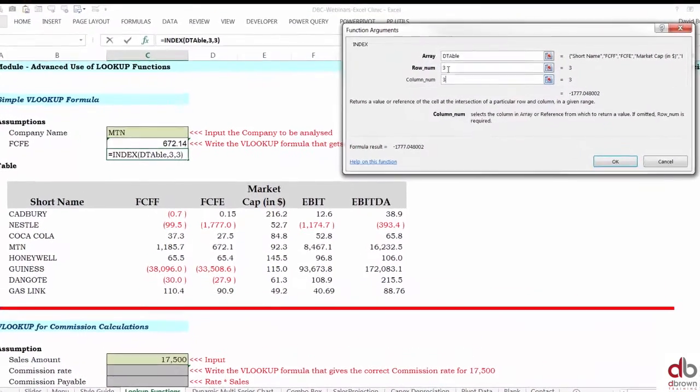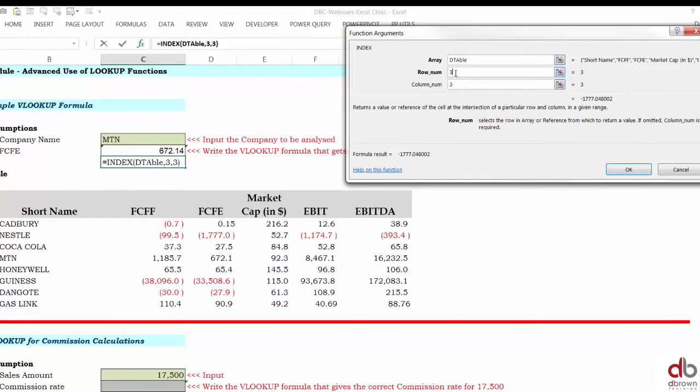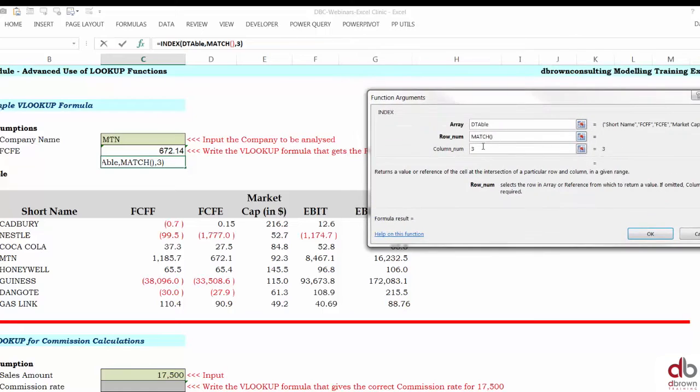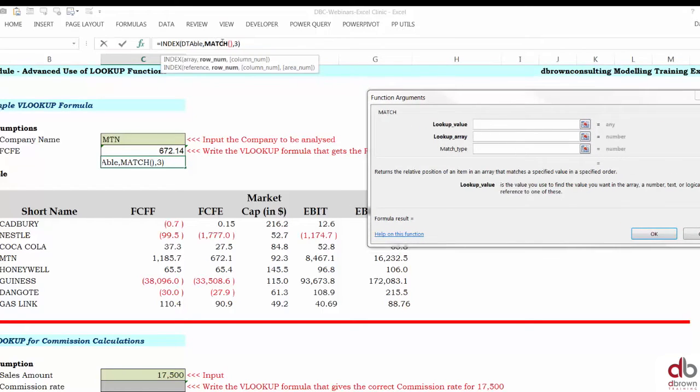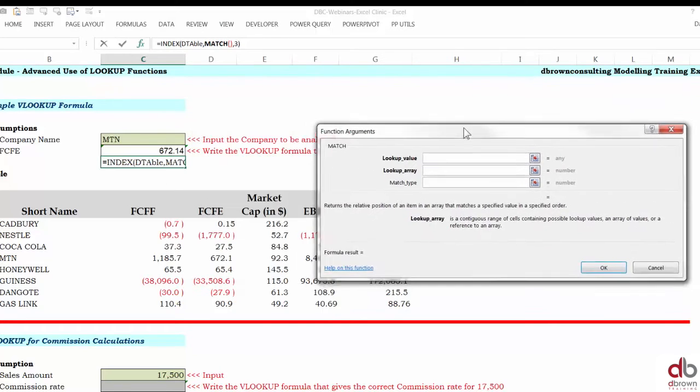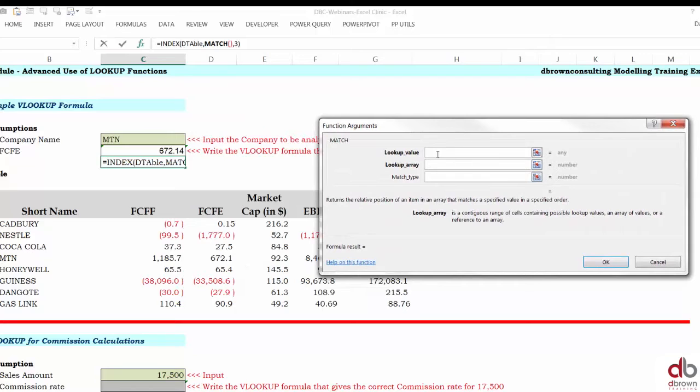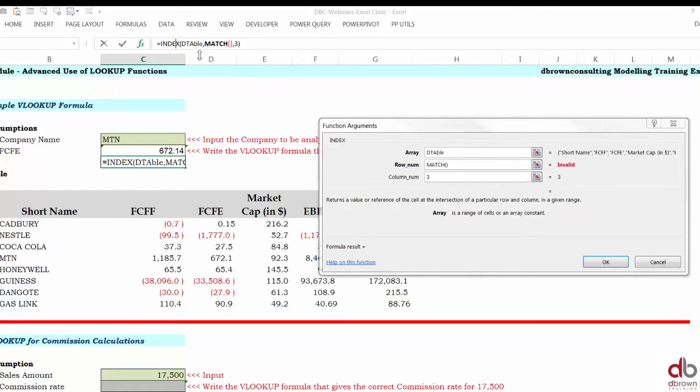3, 3. How do you automate it? The same way we automated it in VLOOKUP. We use the MATCH function. So what did I do? I typed MATCH and open and close my bracket, which is one technique of doing it, and I click inside the MATCH box, inside the MATCH in my formula bar. What am I trying to match? So I go to my INDEX.